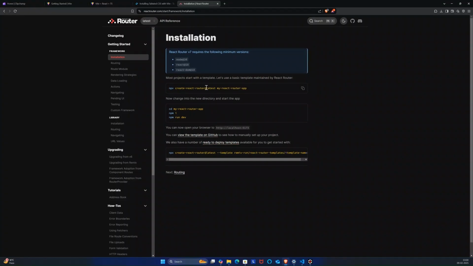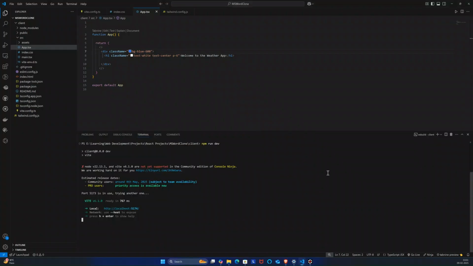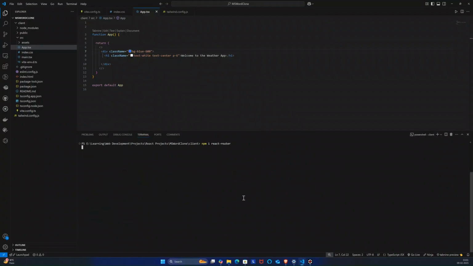Okay, here they are saying many projects start with a template. No, but we do not want a template basically. We just want it to, like, yeah, npm install react-router like this. So I will install it again. Let me close this. npm install react-router.